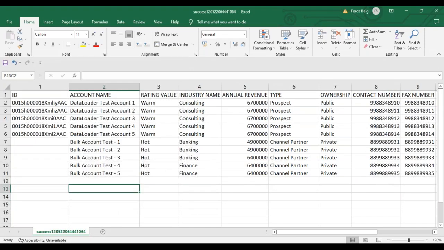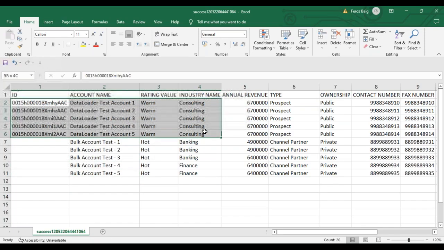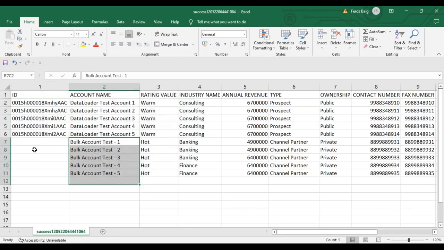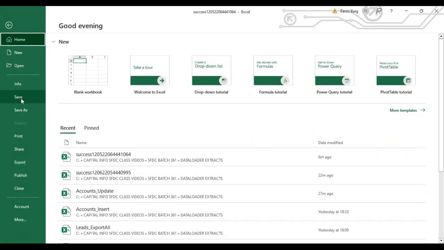Now I'm having this data inside my CSV file. These are the total 10 records I have placed. Out of these 10, 5 records have record IDs and 5 records don't have record IDs. So for the total 10 records I want to perform the operations. First 5 I want to update. Next 5 I want to insert. Clear? Now once the data is available inside your file, let me save this file.